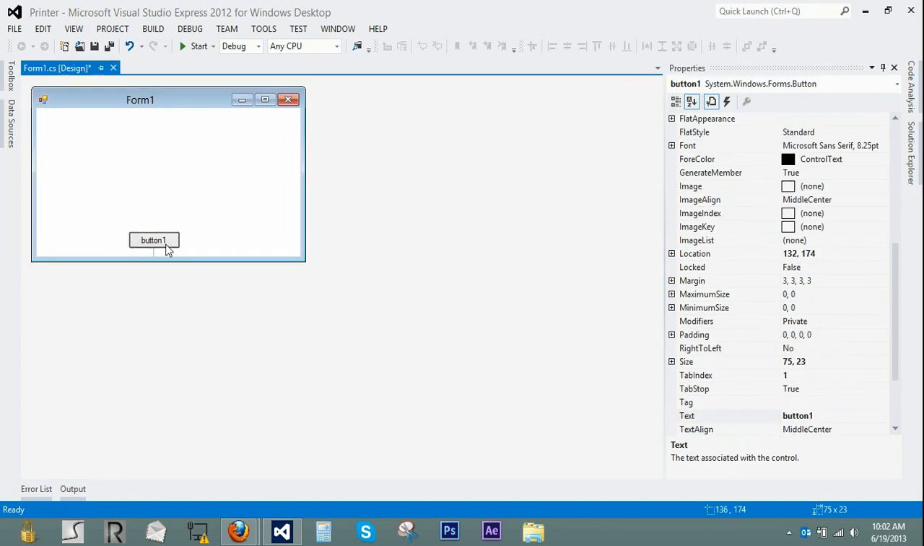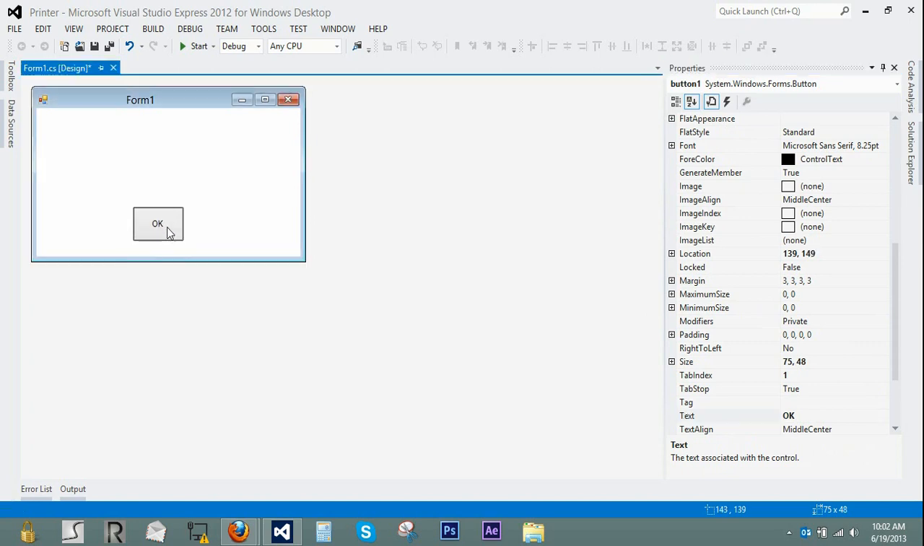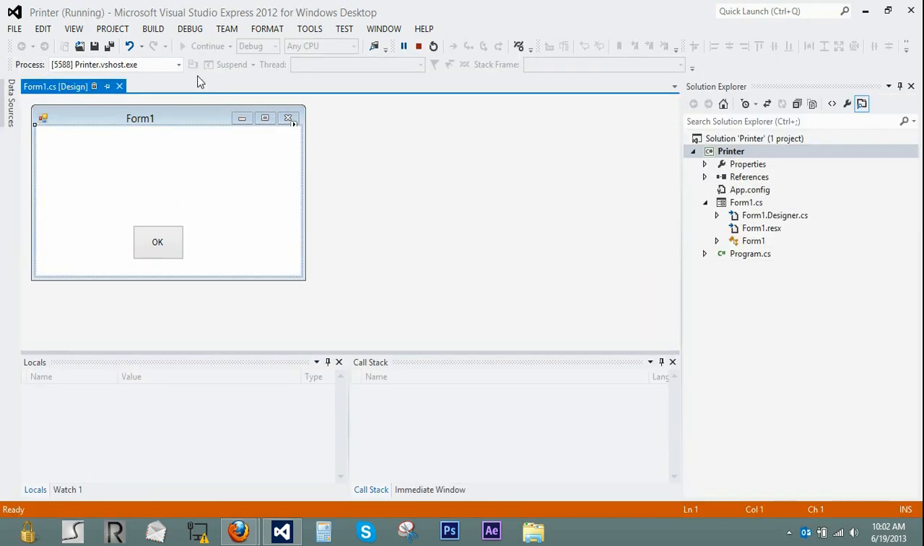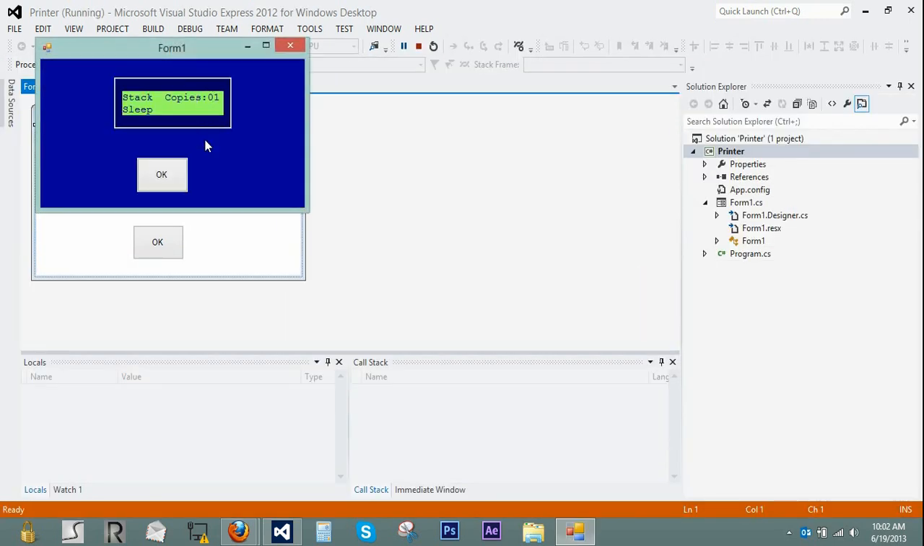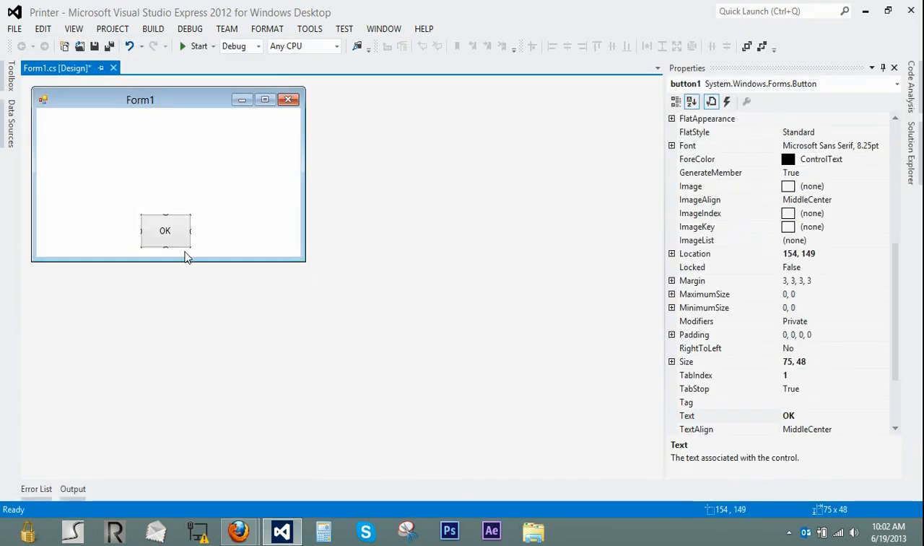Now we're going to click on our button, change the text to OK, and we're going to resize it until it roughly fits over what I think the OK button is going to be on my website. So now I'm going to start this just to see if it fits. And that looks pretty good. Maybe I could center the button a little bit more.